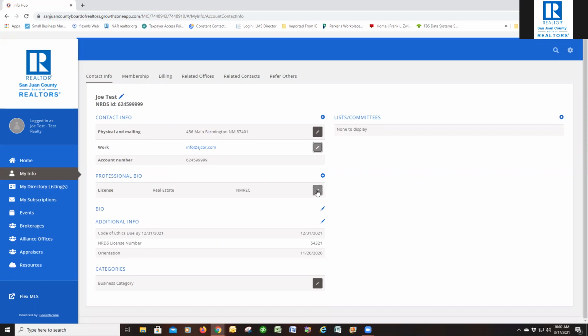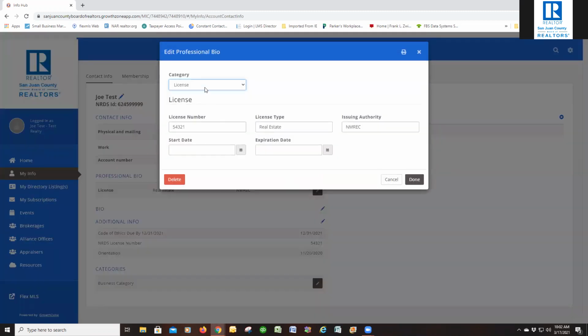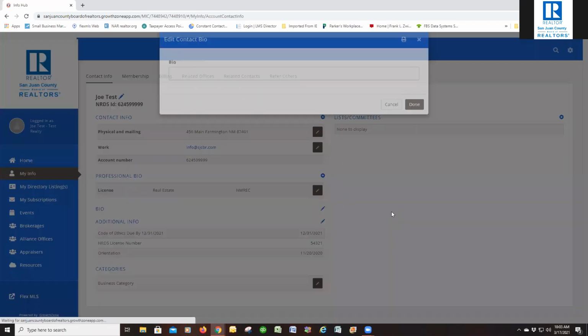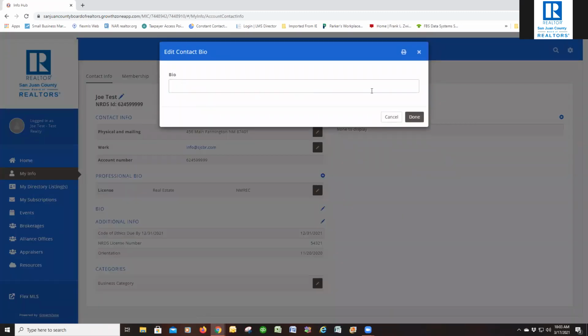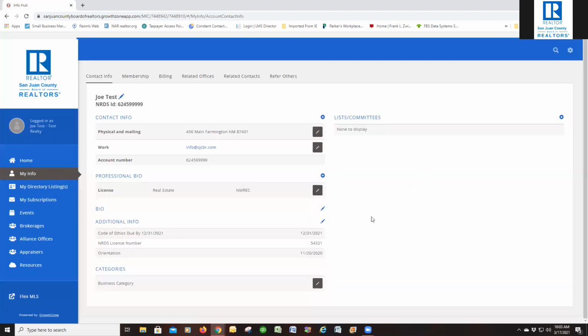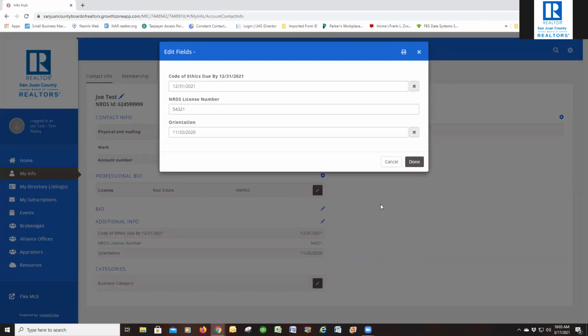Then you have the ability to add additional information in regard to your license. If you need to change your license number, your license type, anything like that, you can do that. What's really nice is you can add a little bio for yourself if you want. You click that pencil button, enter your bio information, and click done. And if you have additional information you'd like to add, you can do that as well.